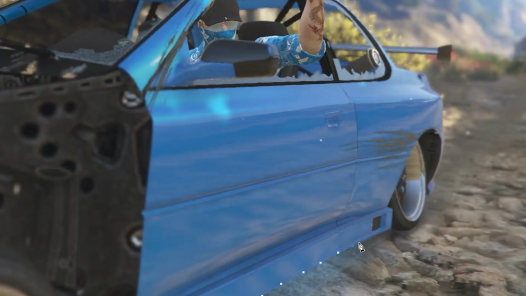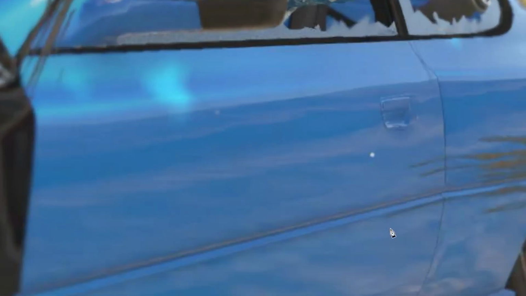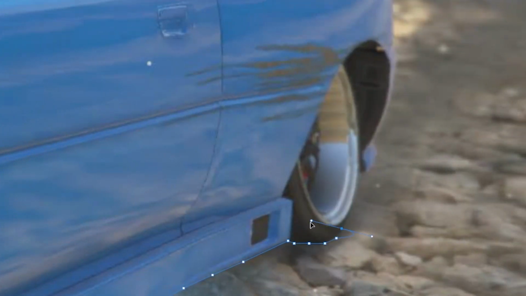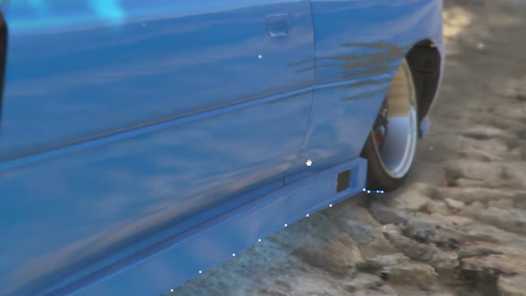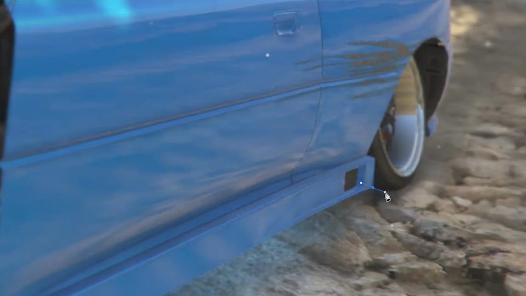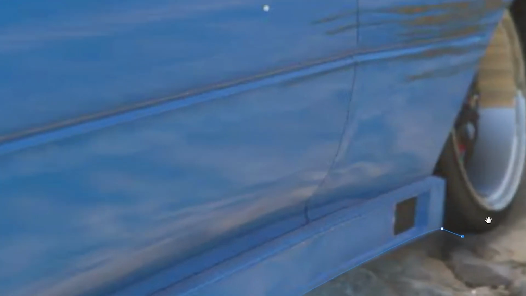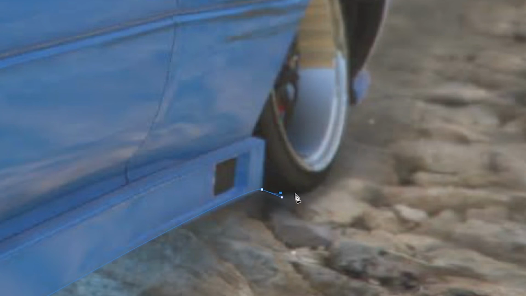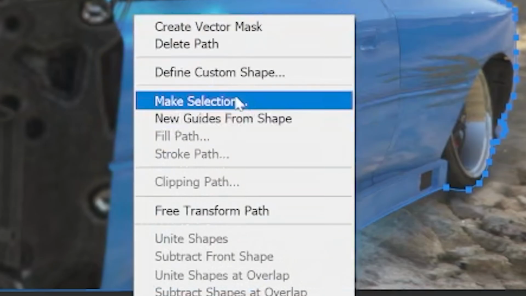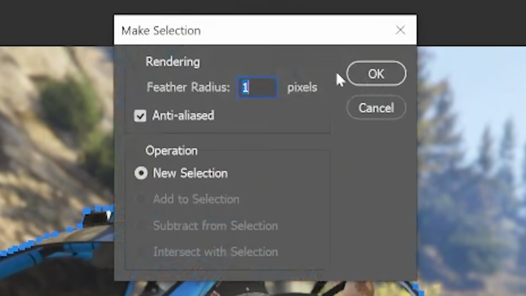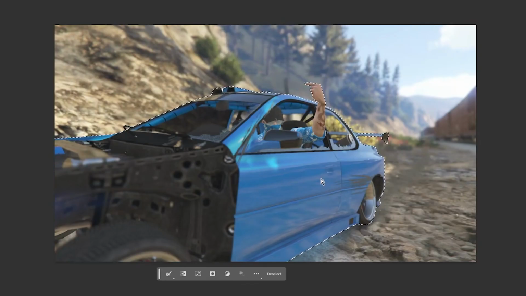This is probably the most tedious part of thumbnail making, just cutting out characters with the pen tool. But with the pen tool in particular, you have complete manual control of where exactly you want your subject to be cut. So don't worry about rushing this, take your time and make sure those cuts are right. Alright, we got our subject, so we go make selection, feather radius 1, copy, paste.